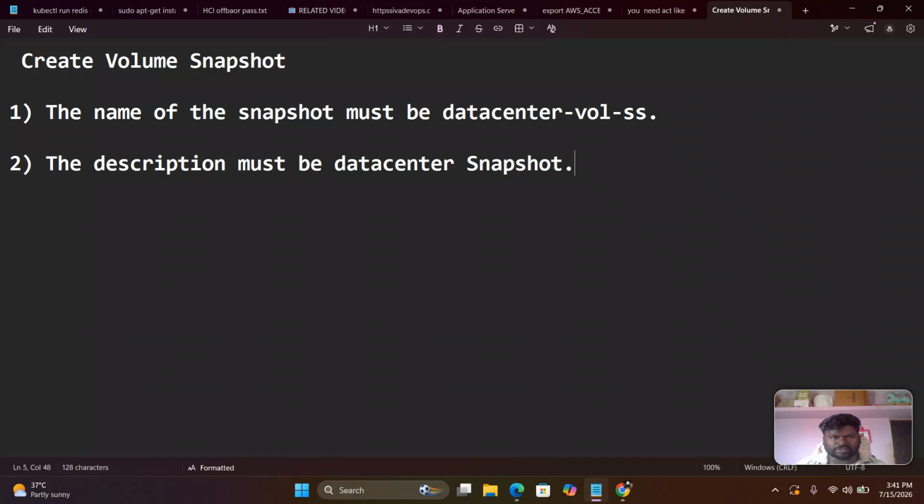In this video, I'm going to show you how to create a volume snapshot. We have the volume over here, the data center volume. From the volume, we are going to take the snapshot. That is our task.